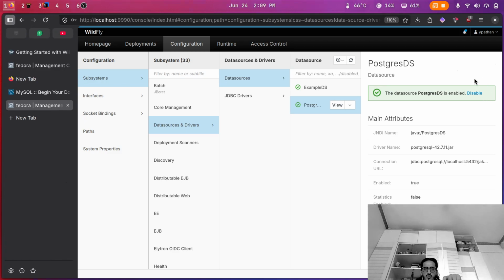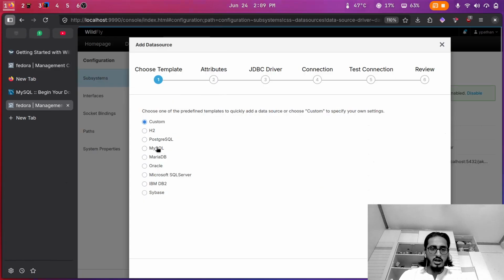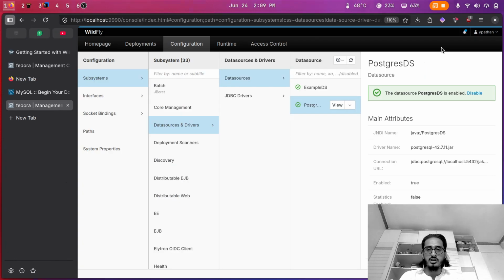The same would go for MySQL. So you come here and then choose MySQL, and then continue on with the setup similarly to what I have done for Postgres, and you shouldn't have any problem.